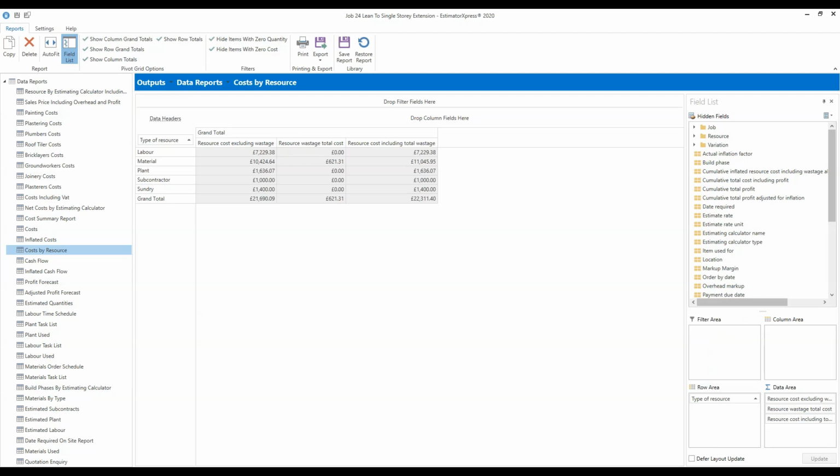This shows a really simple breakdown of costs by the different resource types. So you can see how much you're spending on your labour, how much you're spending on materials, and so on. This is also shown on that job overview screen. So in a pie chart format, it shows you these same figures. But sometimes it's helpful to look at things in more of a spreadsheet format.